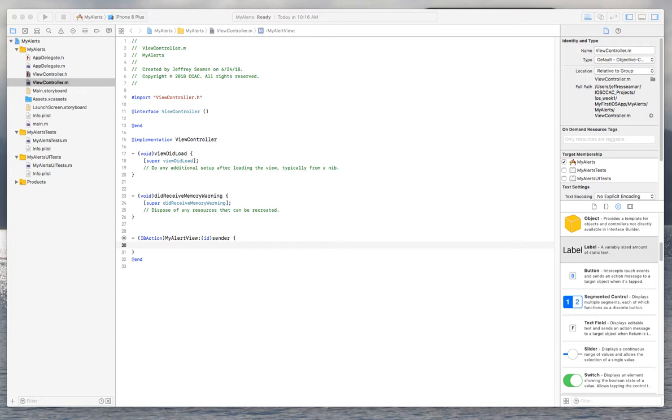So what we'll do is we'll have that variable that we can call now, and then we'll be able to say alert, and then we'll say add action means button. So let's get started with this, and it'll make more sense when I start typing it.